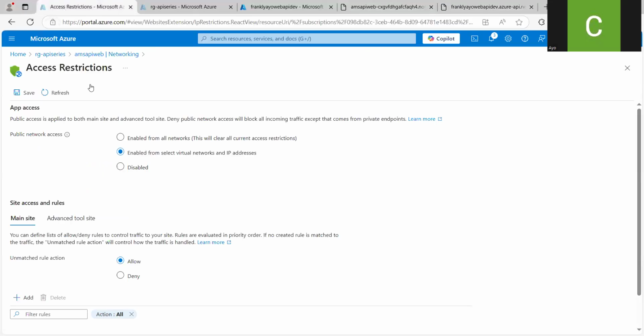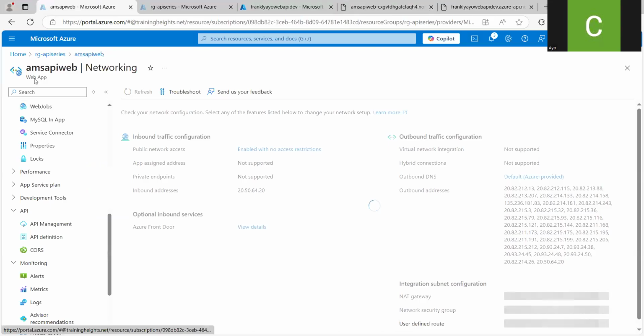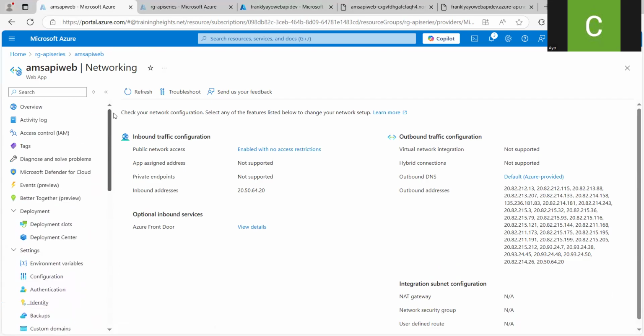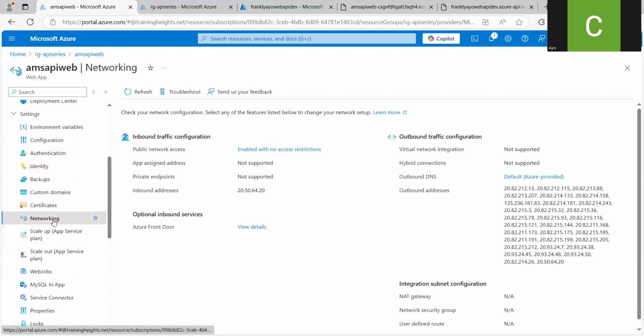So you need to go over and open your web app. You can see this is the web app over here. Then you navigate to networking. You can see networking here. Click on it. Then you click to add an access restriction, enabled with access restriction, public network access.